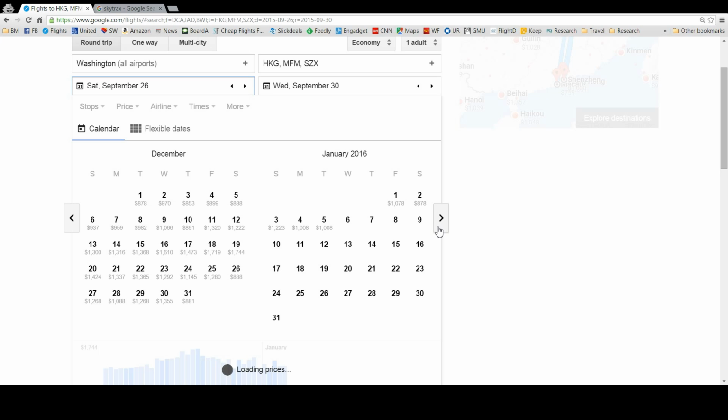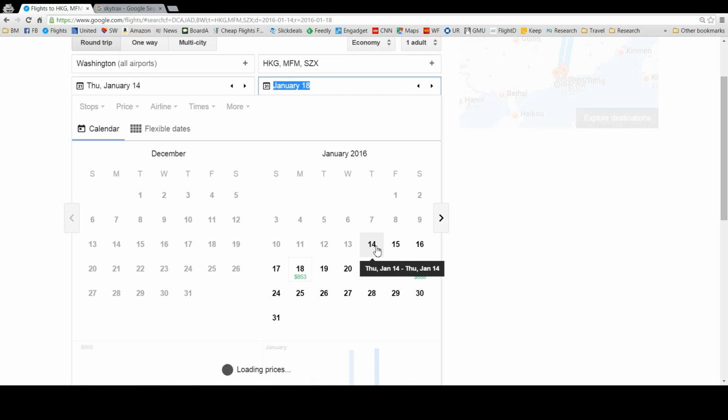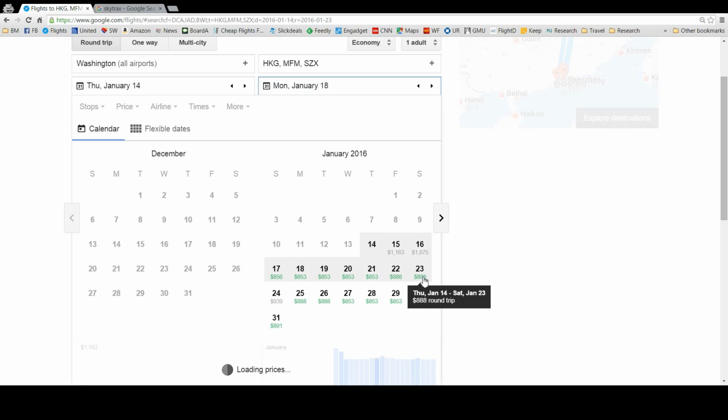Say I want to book a trip in January. I want to go in the middle of January. I'm going to choose the 14th because the fare is a lot cheaper than on the 15th. Go ahead and click on the 14th and then choose the date you want to come back. Once again, once you click on the day you want to go, it will tell you the lowest cost based on the day you want to return. So I'm going to return, say, on the Saturday.